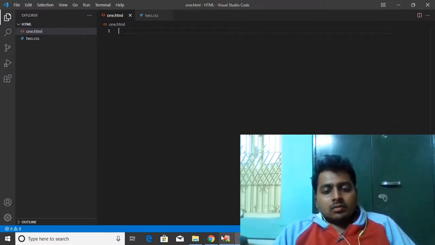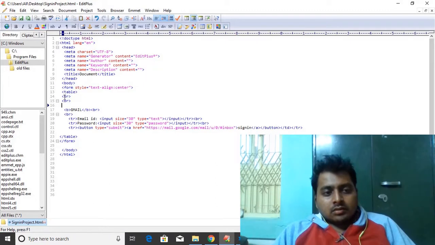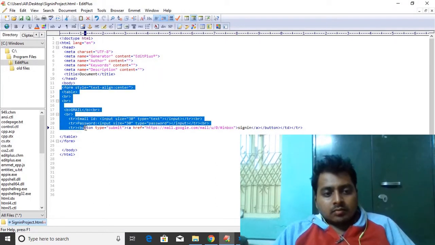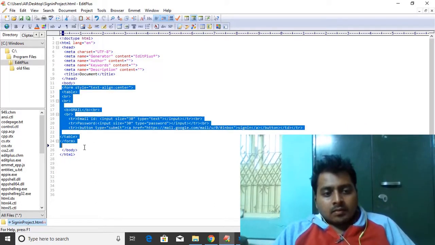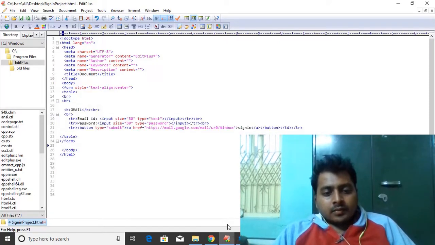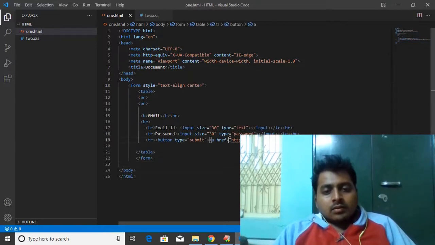Just copy the code, or else just press Shift and exclamation, then click on Enter, and you get the ready-made code. That's the shortcut. In the body tag, whatever is there, just copy inside the body. Ctrl C, Ctrl V, right? Ctrl S. Okay.